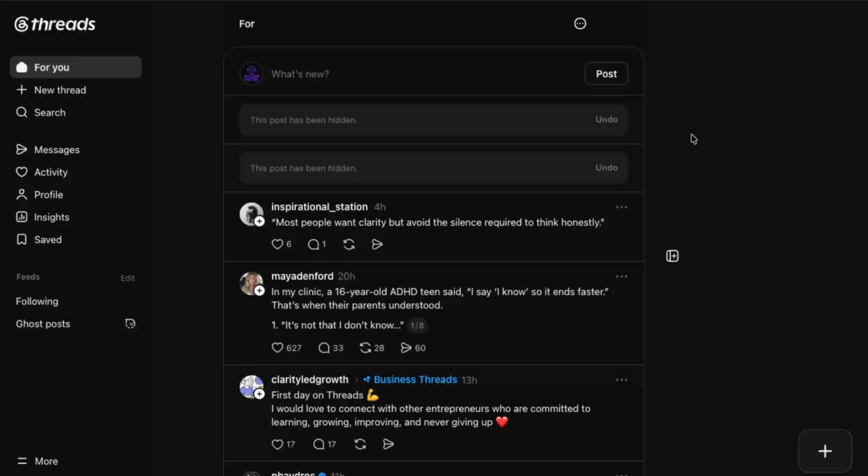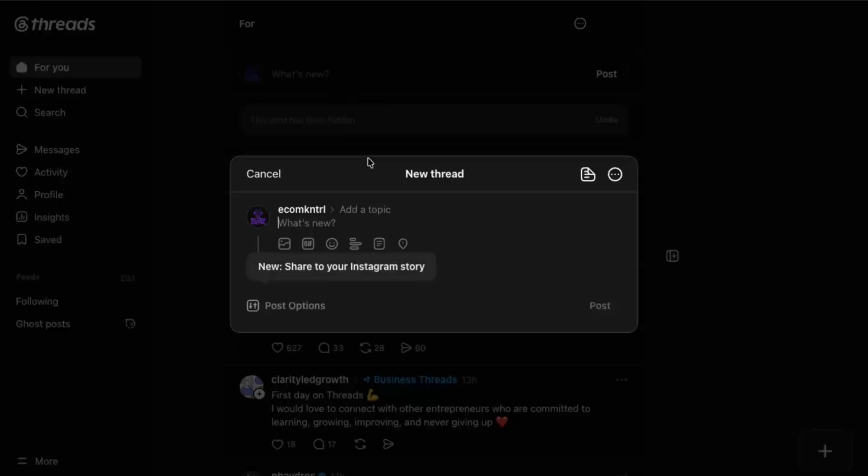On the left-hand side of your screen, you'll see a column of options. One of the most important is New Thread. Click on New Thread whenever you want to write and publish something. A compose box will open where you can type your text, add emojis, and in some cases attach media. Take a second to review what you've written before posting, then go ahead and share it to your followers.